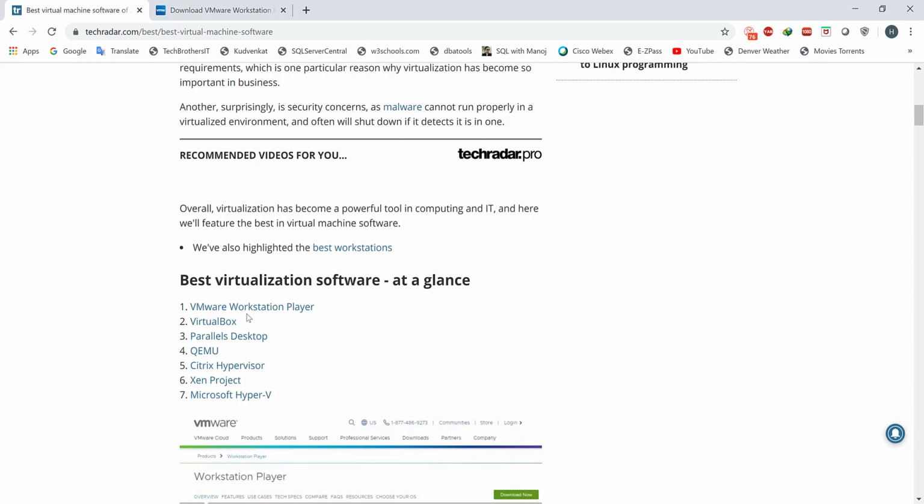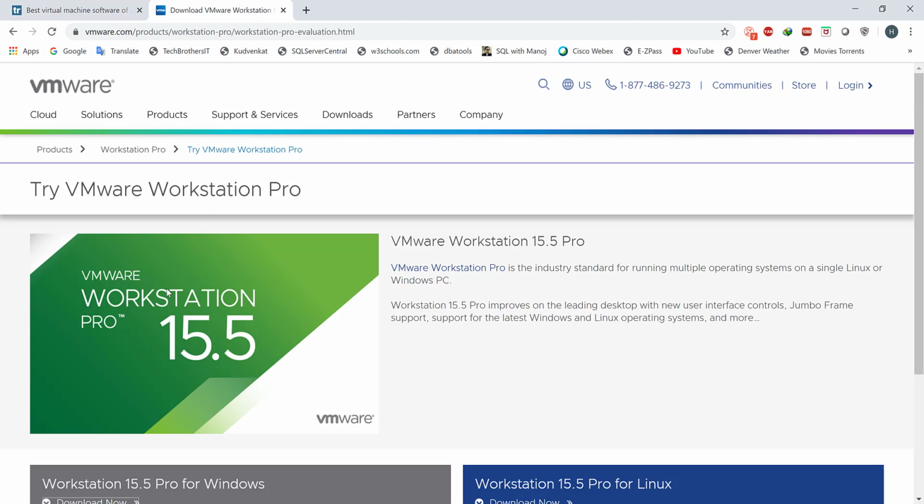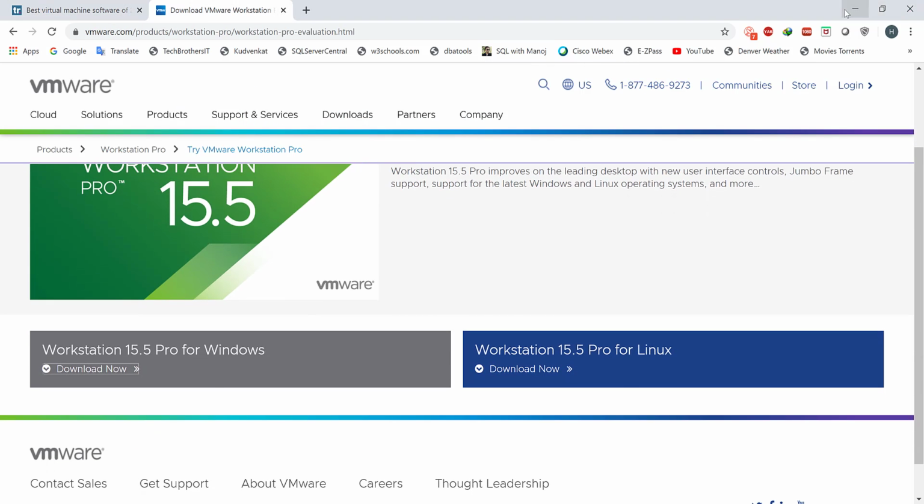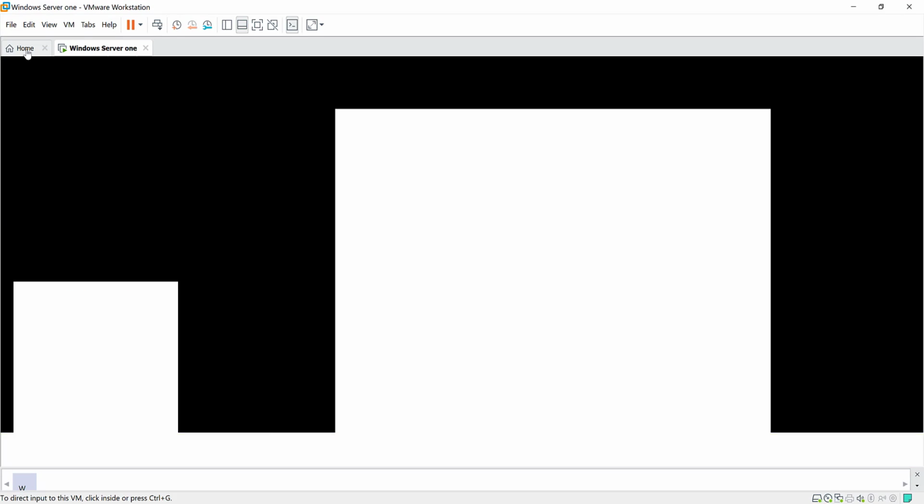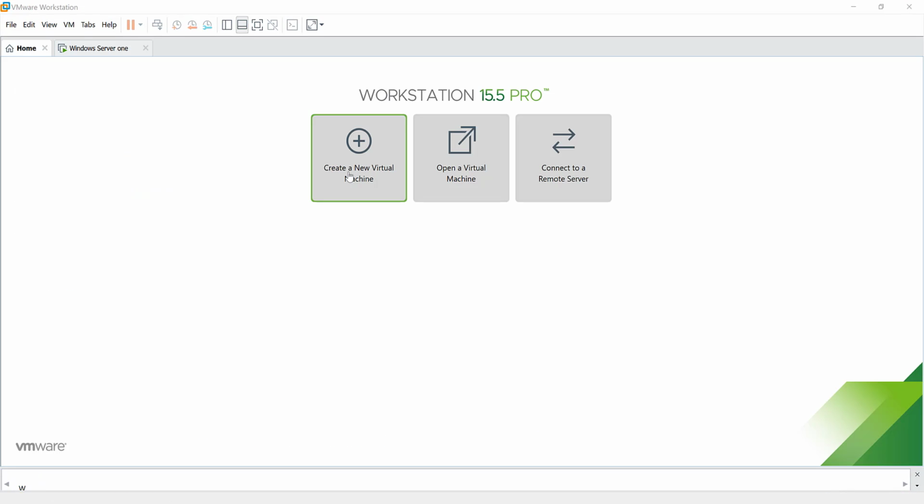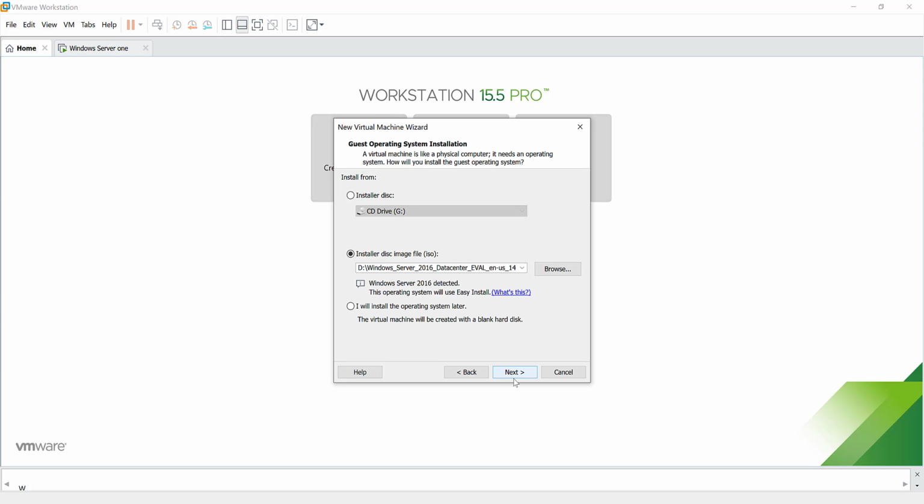Alright, so according to Tech Radar, the number one is Workstation Pro. So let's see how to download it. This is the site where you can download it. But I have already downloaded it, so let's create the Windows virtual machine and choose the typical option.